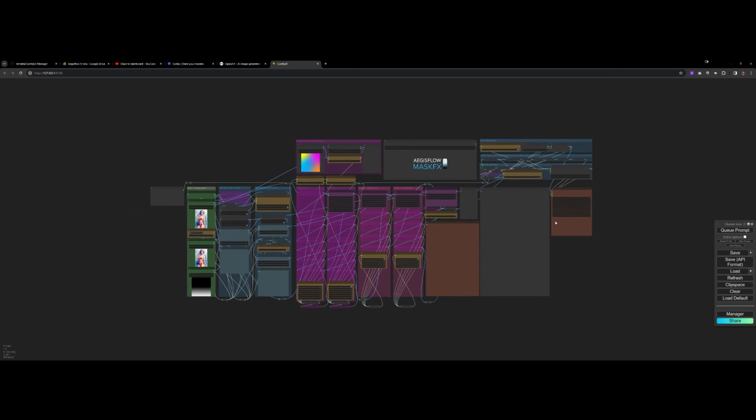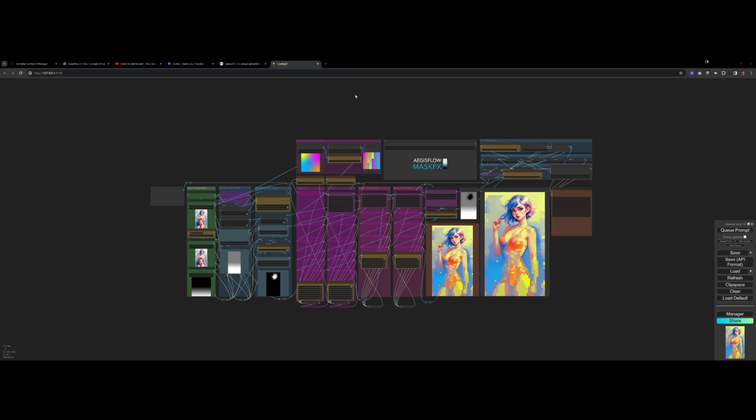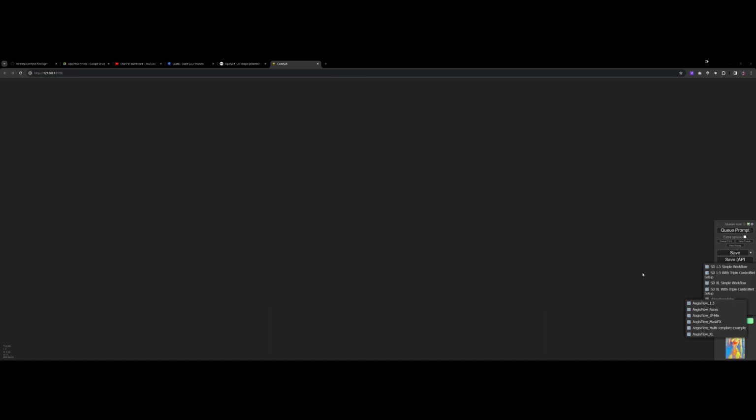And now we can see that it is here and its dependencies have been satisfied as far as I can tell. So I'll click Q prompt and see how we're doing here. And looks like it's running as expected. So that one's good to go.